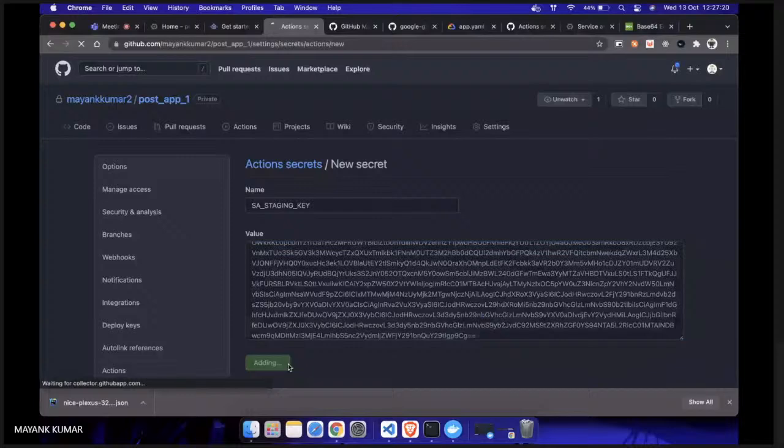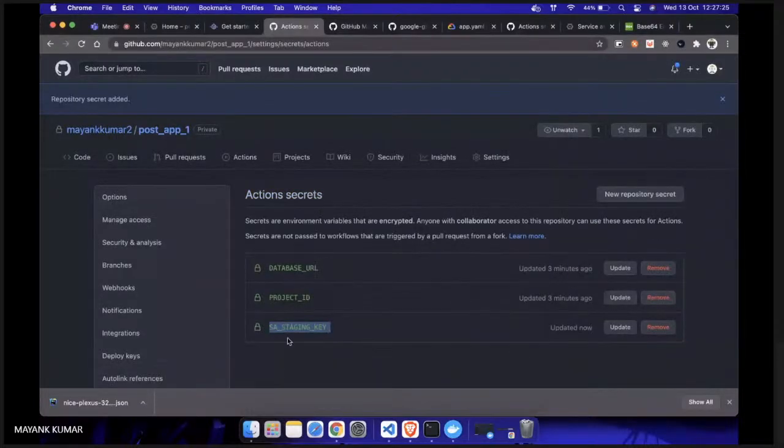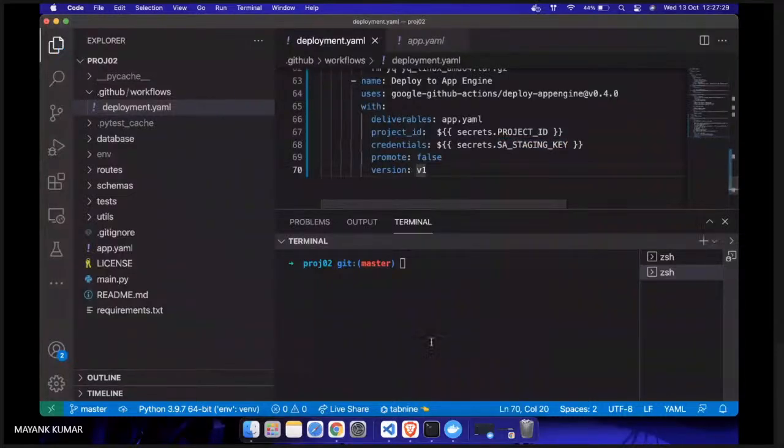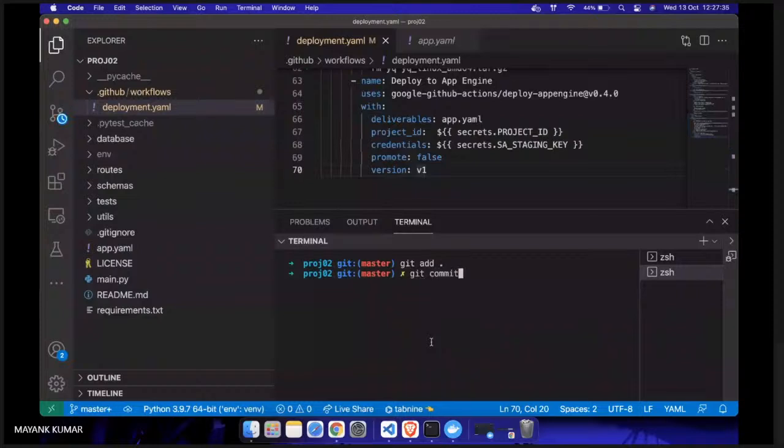Okay, so staging key has been added. Now everything is configured. All we need to do right now is push it. So our pipeline is created now. Git add, git commit, git added release pipeline workflow.